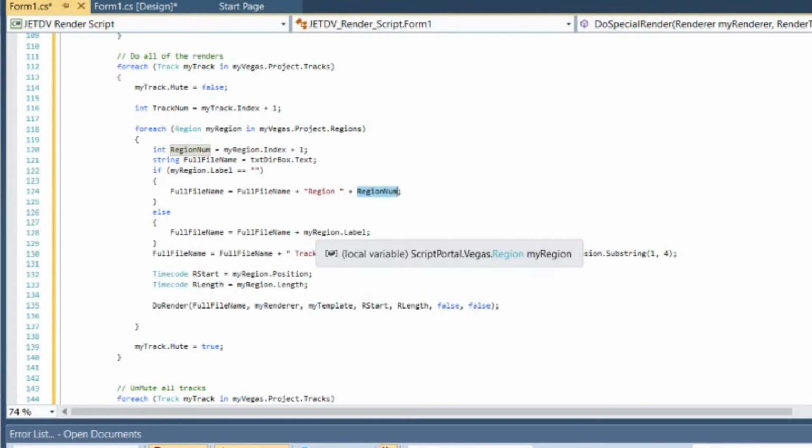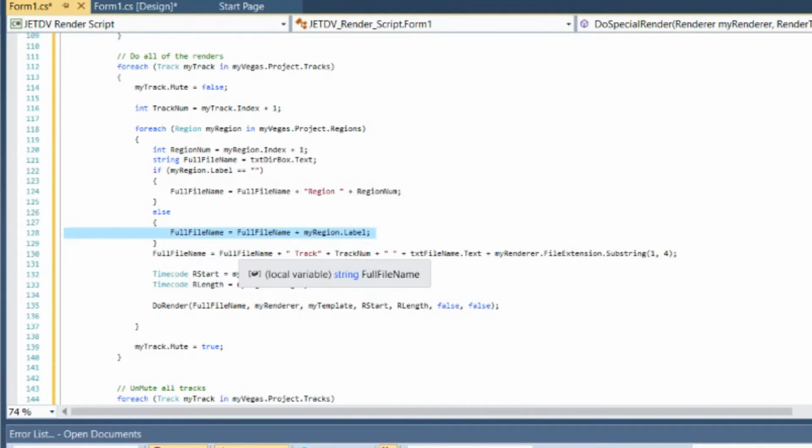Otherwise, I'm going to put in the label. That way, if they have named the label, then I can use the name that they've put in, but if you have not named the label, then it will just put the region number. After that, I'm going to take the full file name and add the track and the track number, then put another space in there, and then add in the file name that was listed.